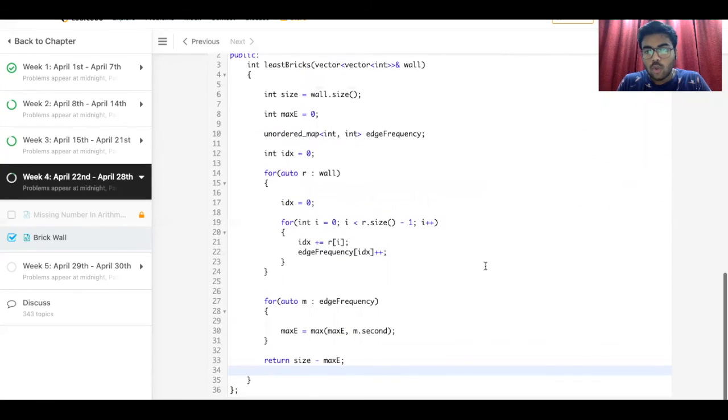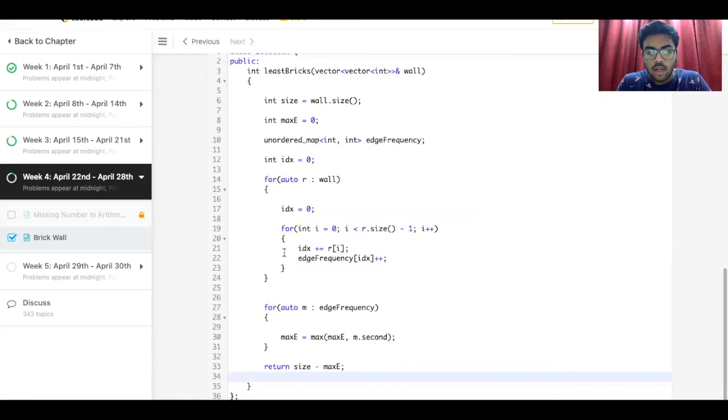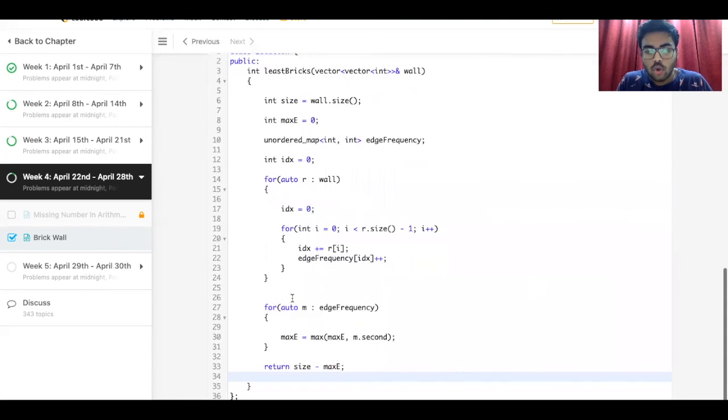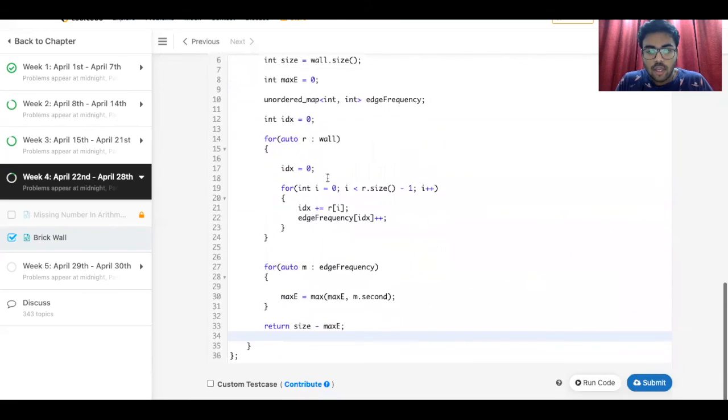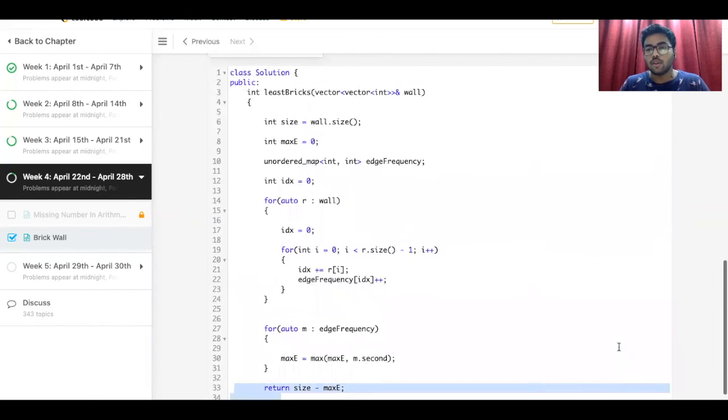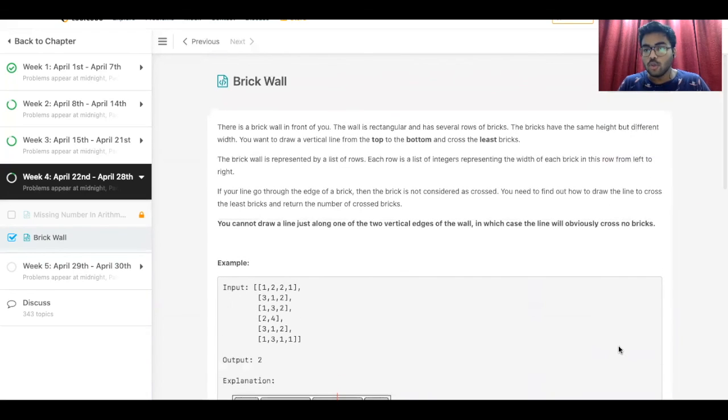All right. So I hope you guys understood the problem. I'll just run through it again. First we make a map of the frequency of edges of each row in the wall, and this is stored in edge frequency. Then we make an index for each brick, which is increased and stored in the edge frequency. Therefore we find the maximum edge frequency and subtract it from the wall size. That's what we did here. So I hope you guys understood the problem. Do solve it. Thank you.